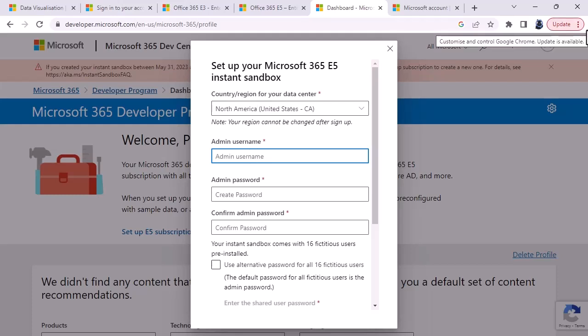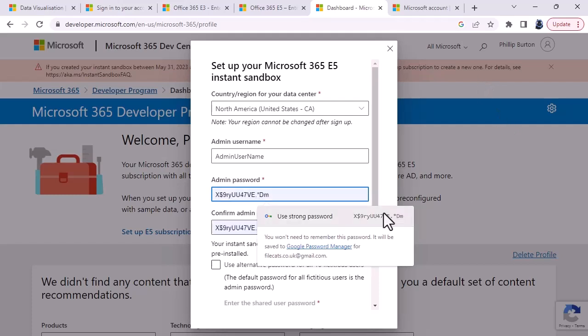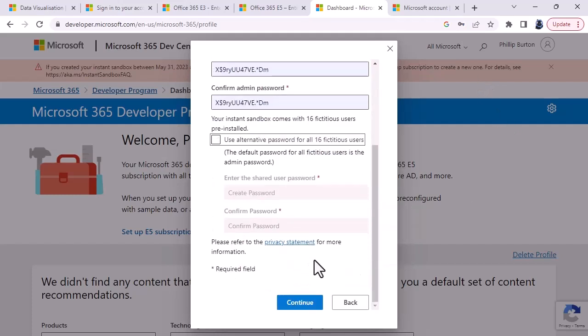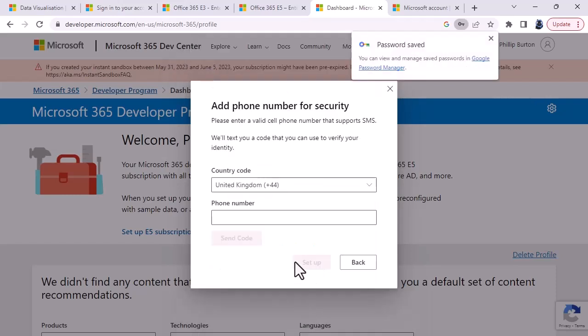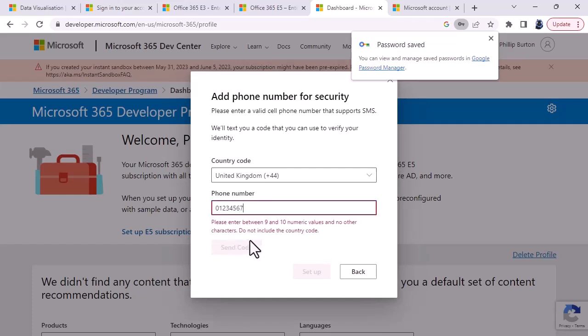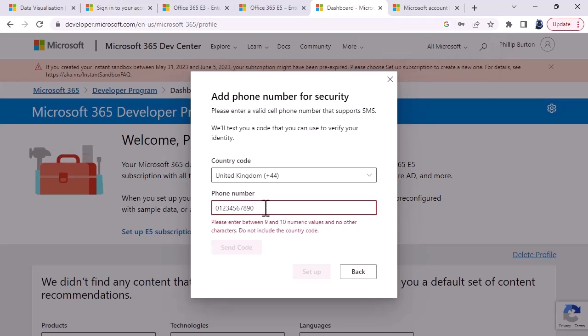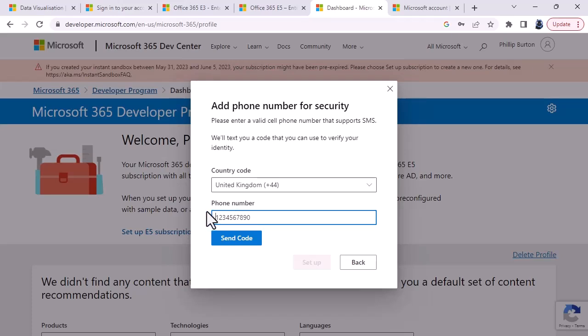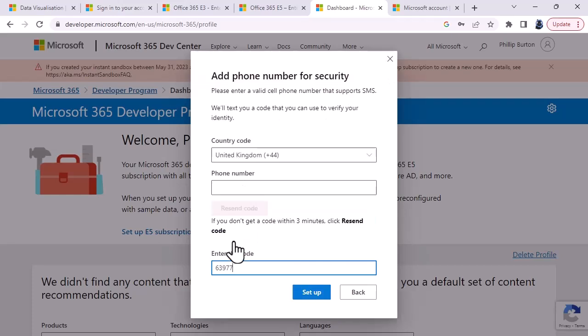We're not actually going to be using Microsoft 365 Developer Program as part of this course. We just want that work-related email address. So I'll put in my admin username and a password. Click continue. I need a telephone number. So this is a number that can support SMS or text messaging. So I'll put it in there and then I'll click send code. And interestingly, even though this is a valid telephone number for the United Kingdom, it requires me not to include the first digit. So I'll put in my phone number and click send code.